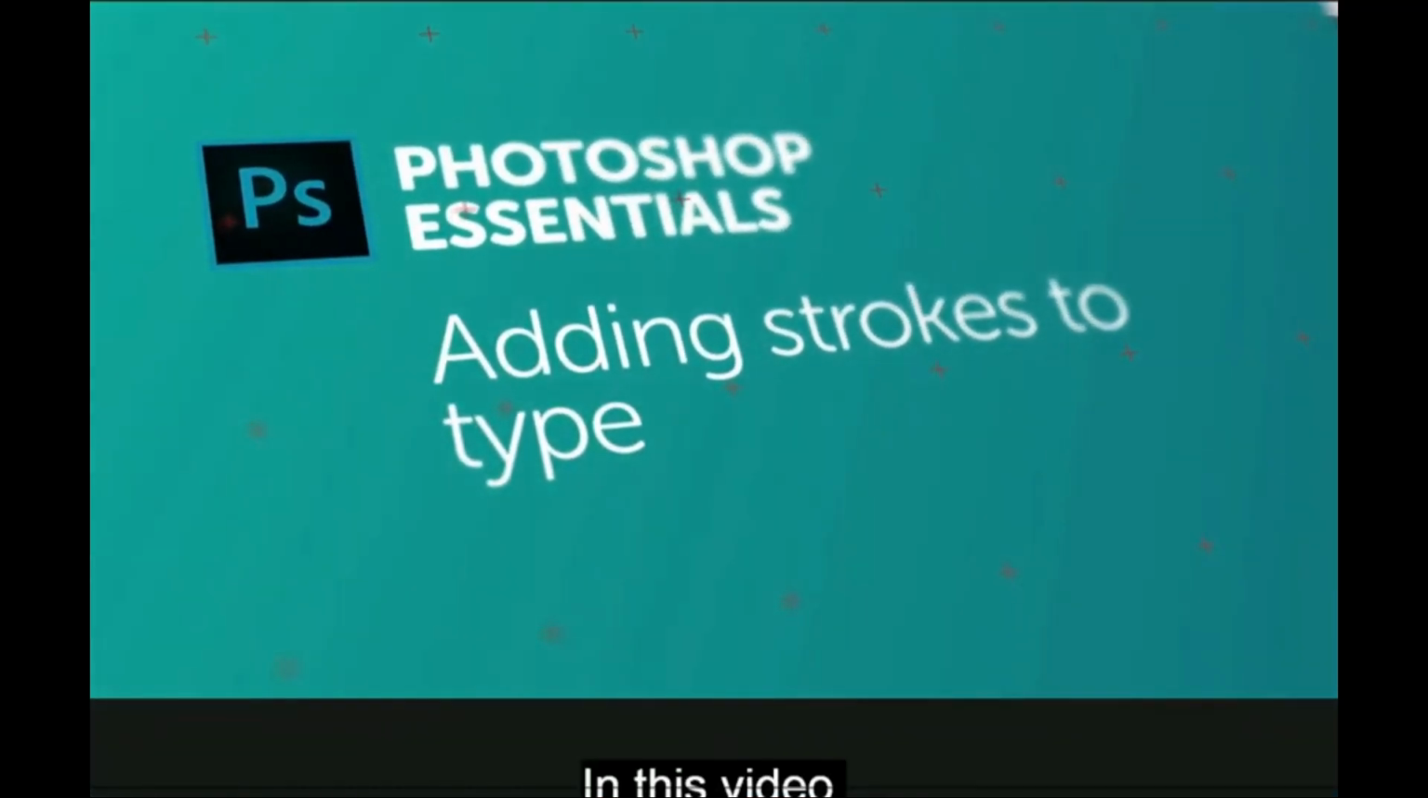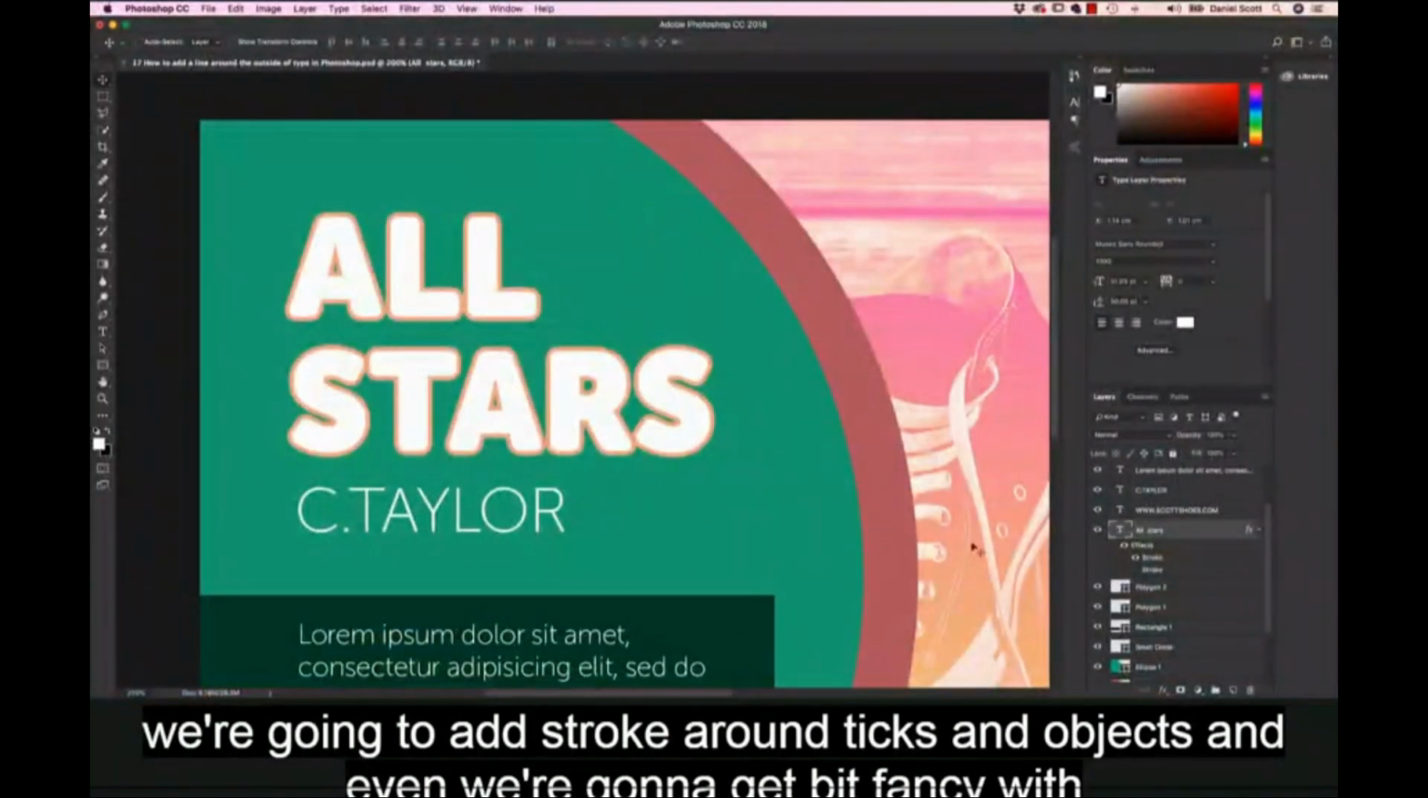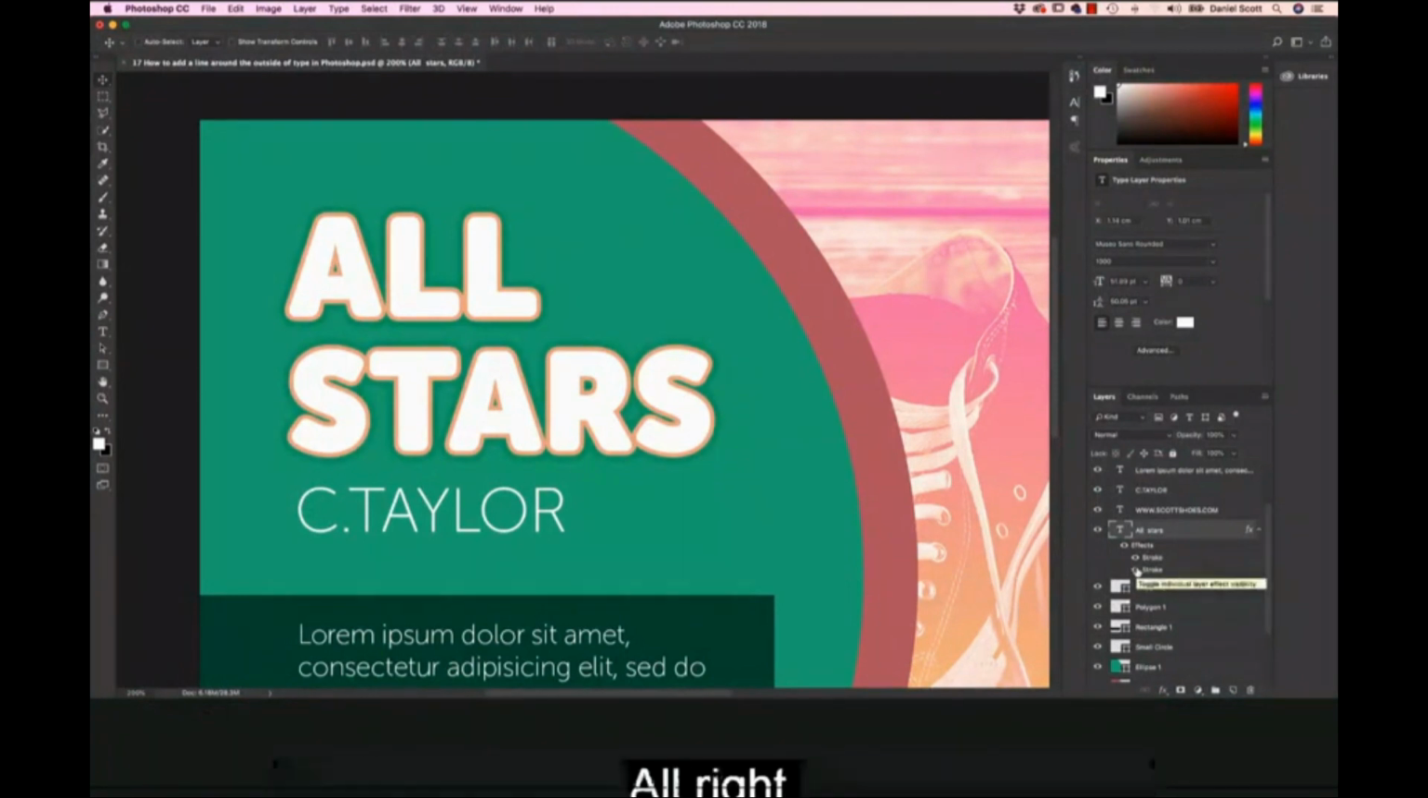Hi everyone, in this video we are going to add stroke around text and objects, and we're even going to get a bit fancy with double strokes that have patterns in them. Alright, let's go and do that now in Photoshop.